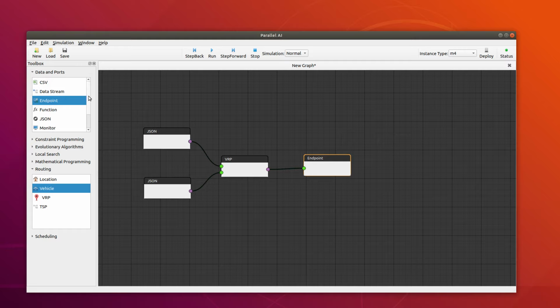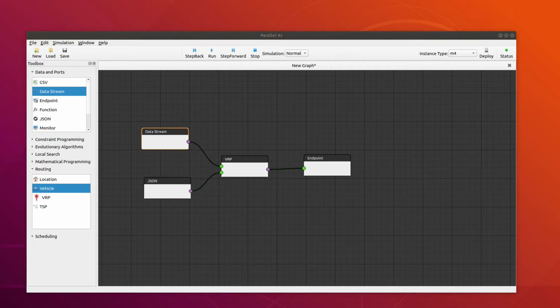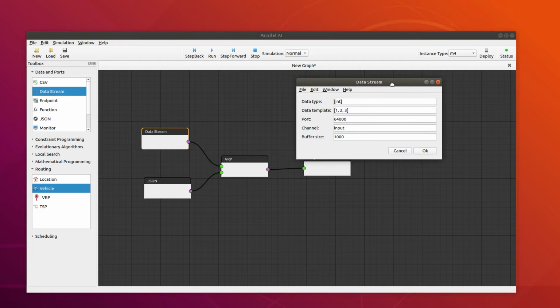Well, we can stream those with a data stream block here. So instead of using a JSON constant input, we can replace it with a data stream block like this. When you use the data stream, you can specify the data type, in our case a string, and the data template. This is what is going to be used when we simulate, right?